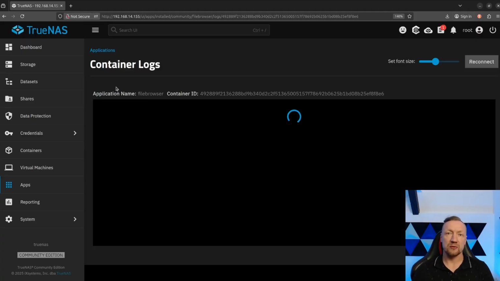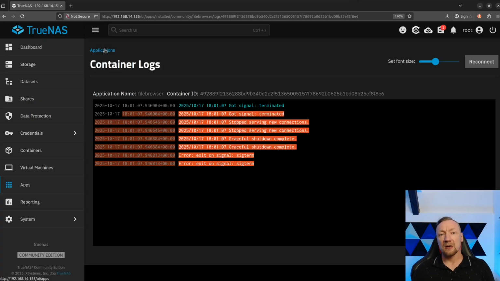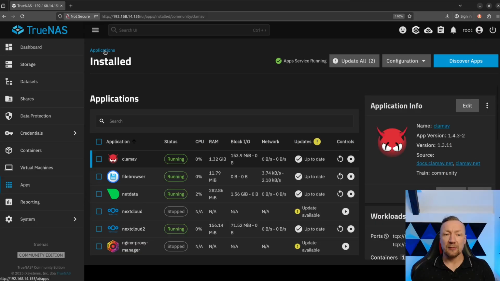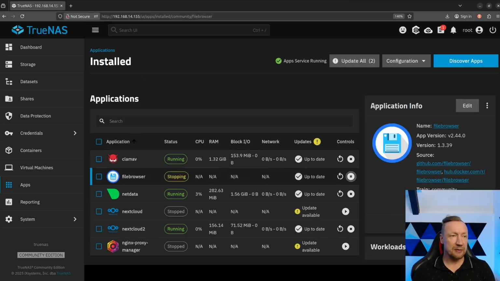We have two options. We can delete the application and install it once again. It's not the best solution. A smoother solution, let's say, is that we can stop it.